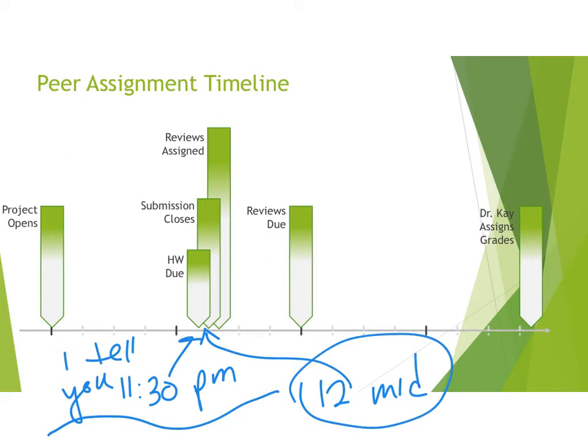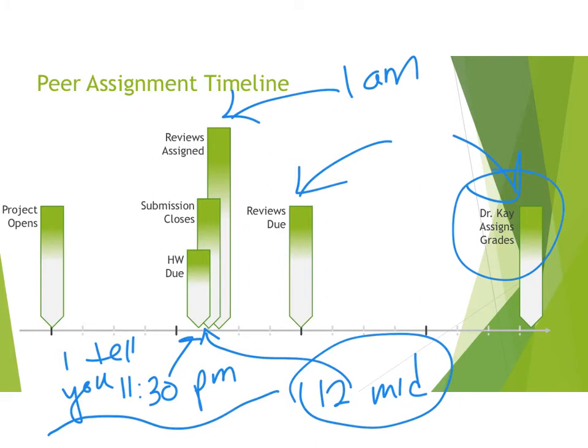Okay. And then what happens is sometime around, I don't remember exactly when it is, but it's probably 1 a.m., the system assigns, for anyone who has submitted something, peer reviews. If you haven't submitted something, you can't do a peer review. And I have no way to upload your submission later. I have no way to say, give this person a peer review. That's it, done. And then peer reviews are typically due a few days later. And then a bazillion days later, much later, I assign the grades. Okay, I do the calculation.